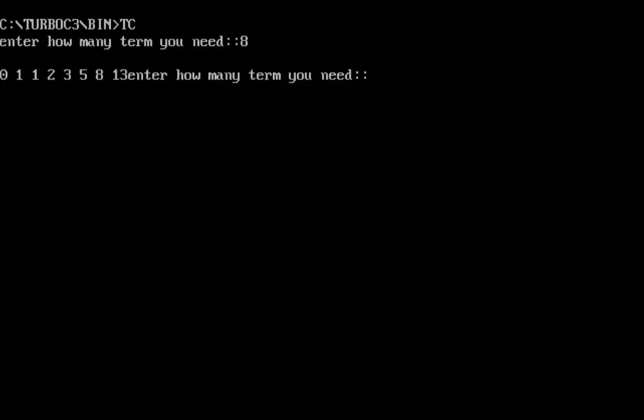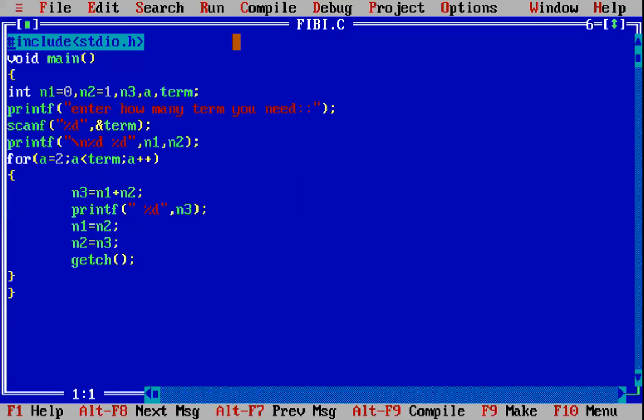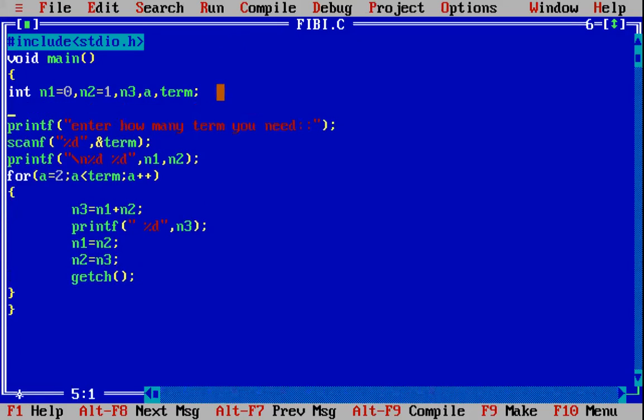I can show the solution for this. How many do I need? 5. Already 0, 1, 1 is printed. Then 2 needs to be printed. Then 3 needs to be printed. Then 5 completed. See sir, to erase the previous output you need to give clrscr. Then we can see the clean screen.